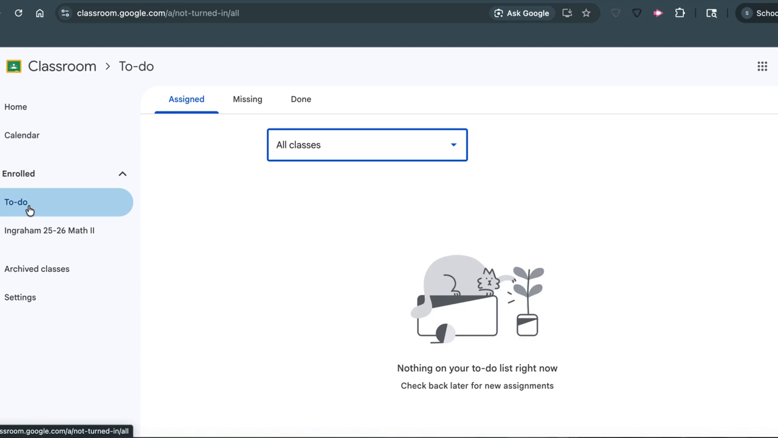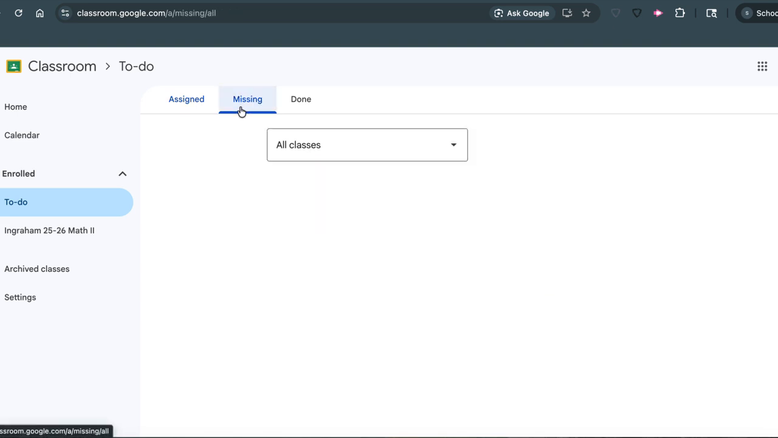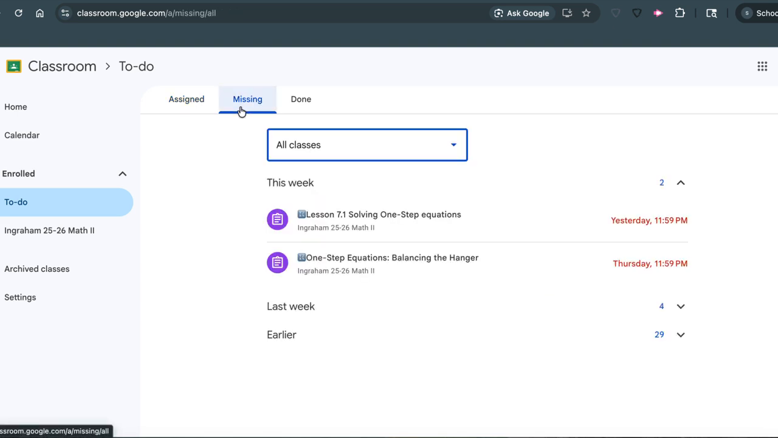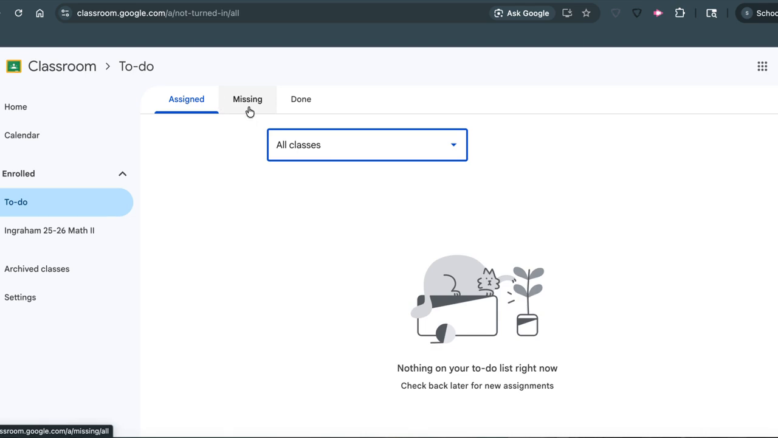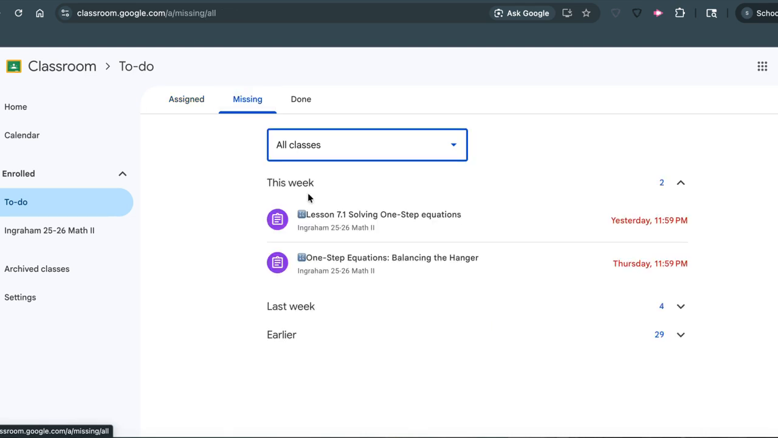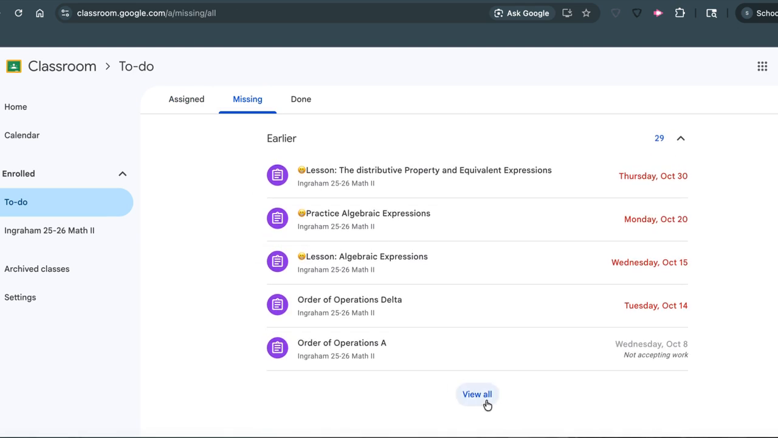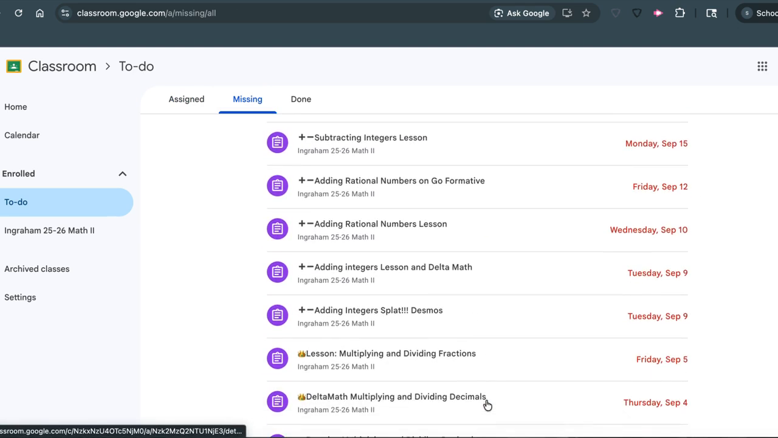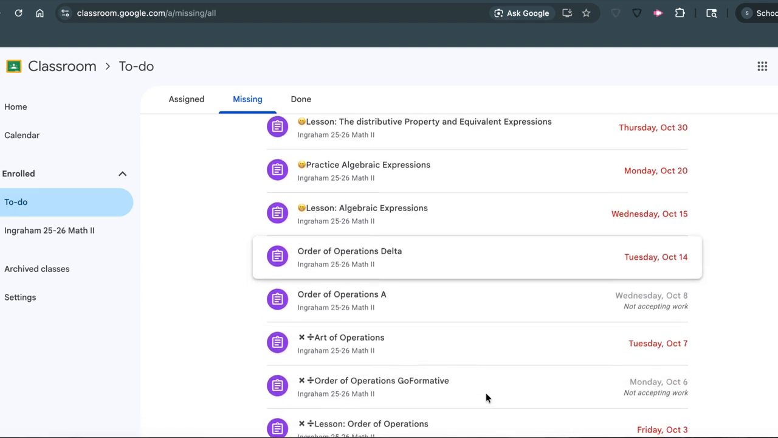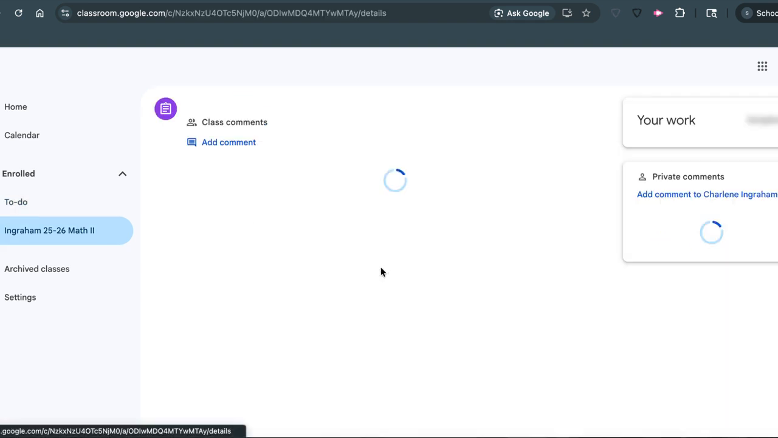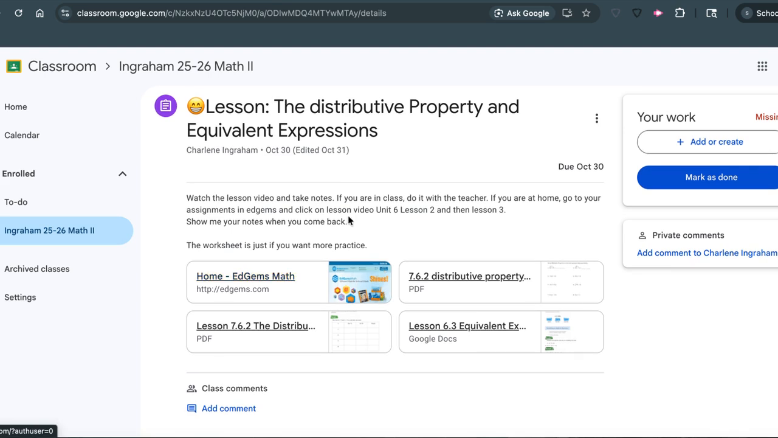So if you click on to-do, you can see all of your assignments that are upcoming, that are missing. So I don't have any that are upcoming. My teacher hasn't posted anything. But then I can see all of my assignments here, everything that I haven't turned in, and what their due dates were. And then I can go straight to them from that page.